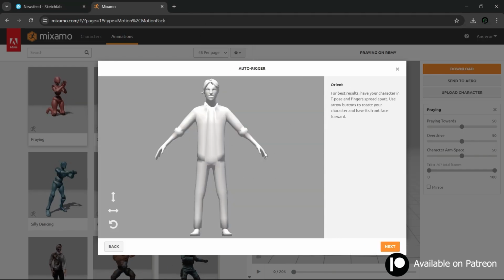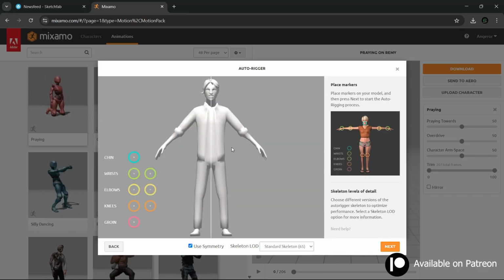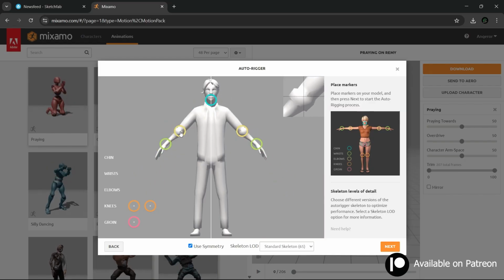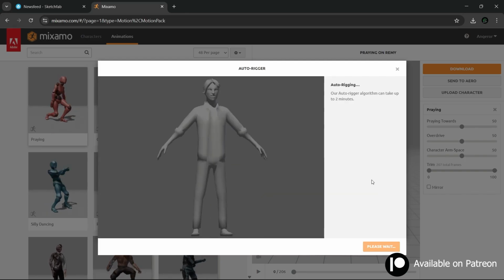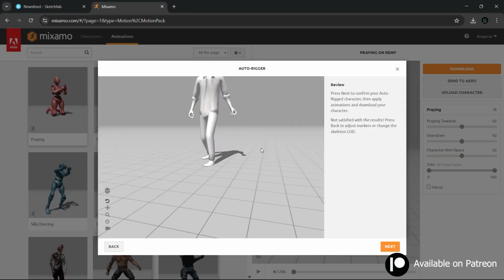So after you have uploaded your character, click next and here you need to align these markers according to the body parts they have mentioned. So the blue one goes to the chin, green goes to the wrist, yellow goes to the elbows, orange goes to knees and the red goes to groin. After you have aligned all the markers properly, click on next. Now this will take some seconds and your character is ready to animate.